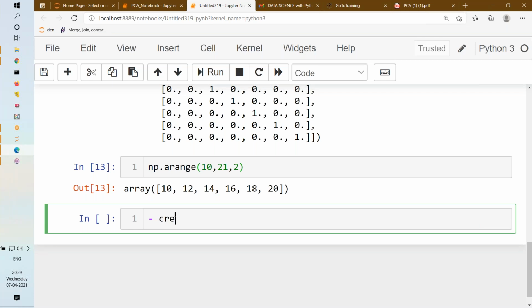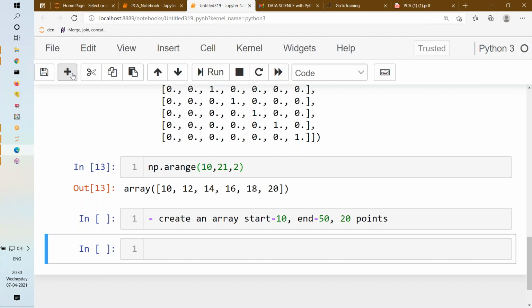Now let's say I will ask you one more question. Create an array where the starting index should be, let's say, 10. Ending should be at, let's say, 50, and within starting and ending I need 100 points. Or let me make it simple, let me make it 20 points. 20 points within 10 to 50. Using this logic you create an array. If you have certain logic like this, you can use the linspace method.